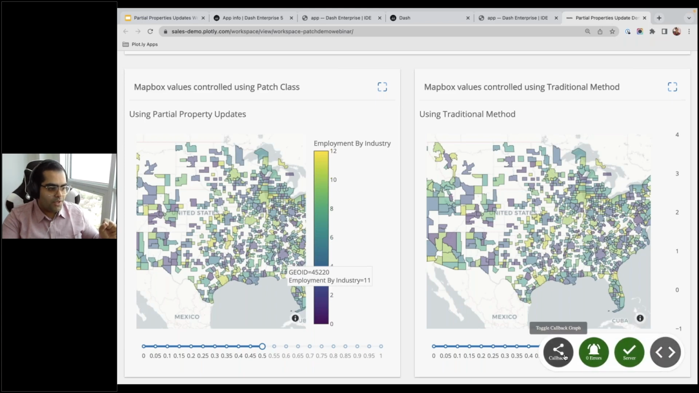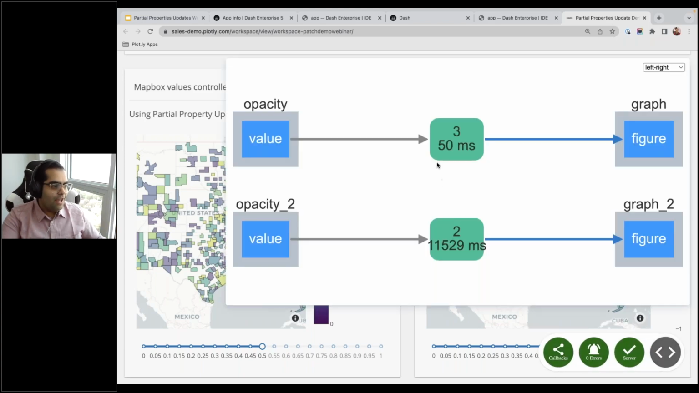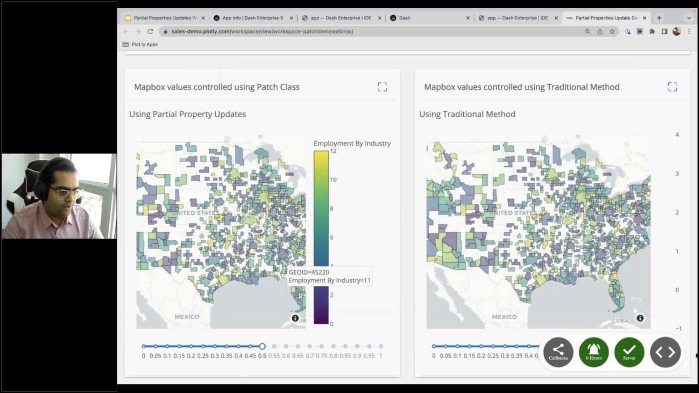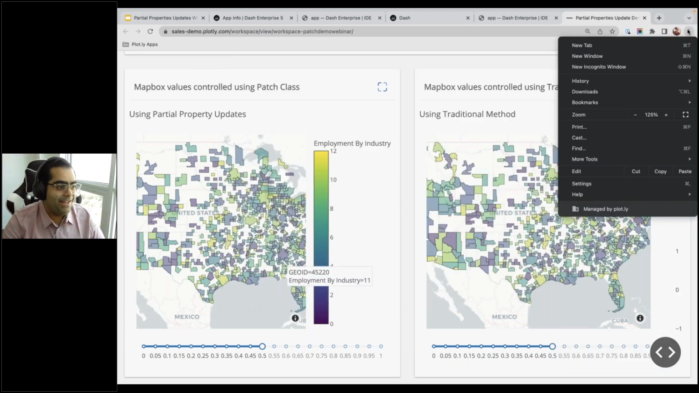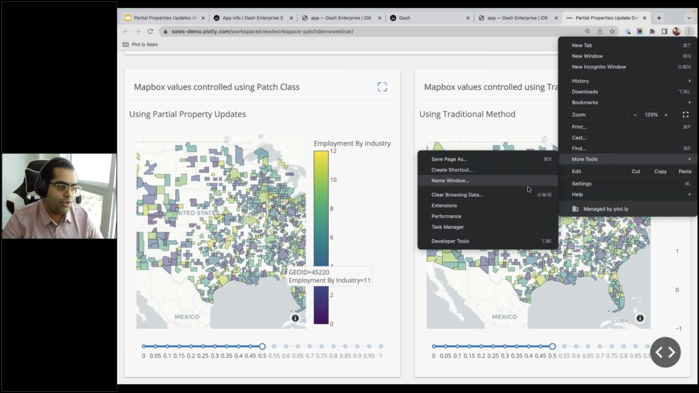Let's see what the performance was in our callbacks. 50 milliseconds is what it took for our Patch function, and it took 11,529 milliseconds for the traditional method. That is almost a 99.99% performance improvement. Let's look at exactly how much we were able to reduce the payload.